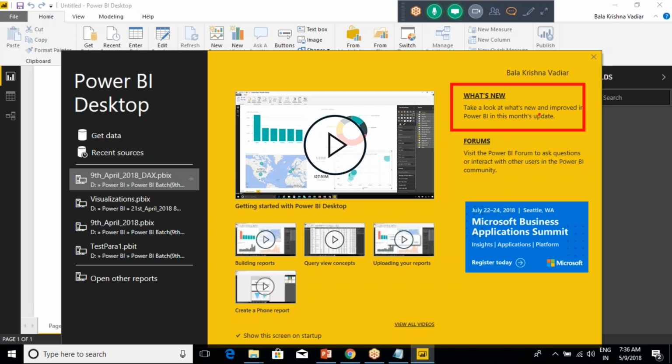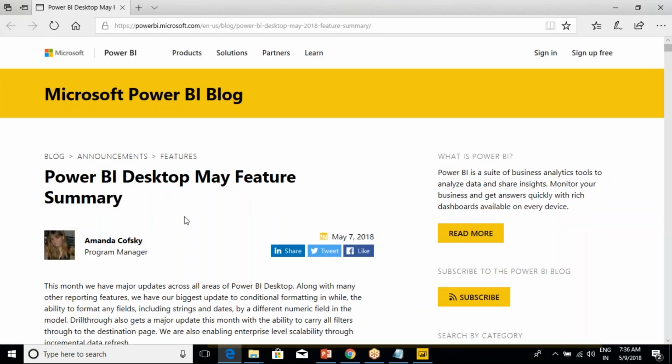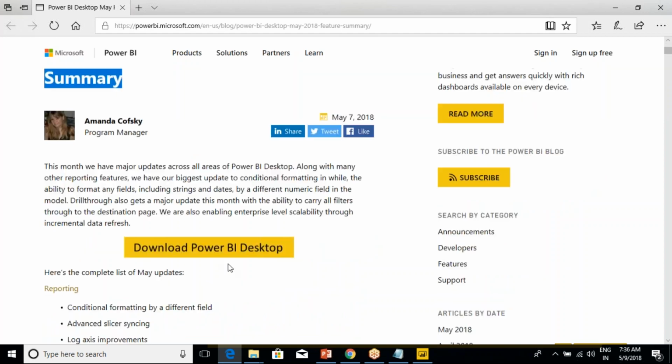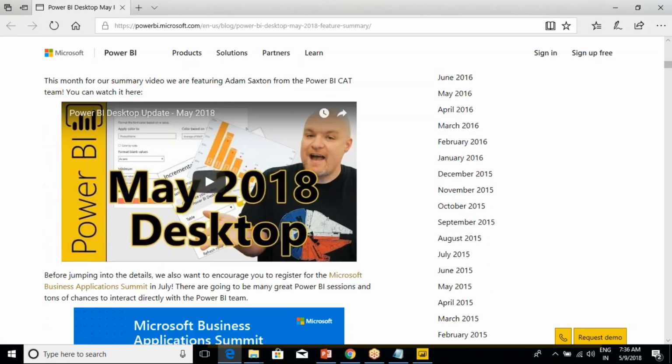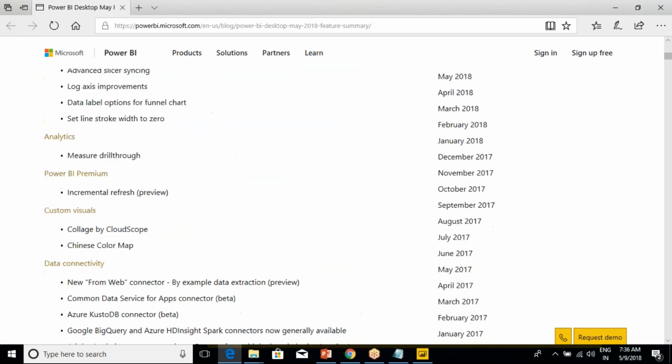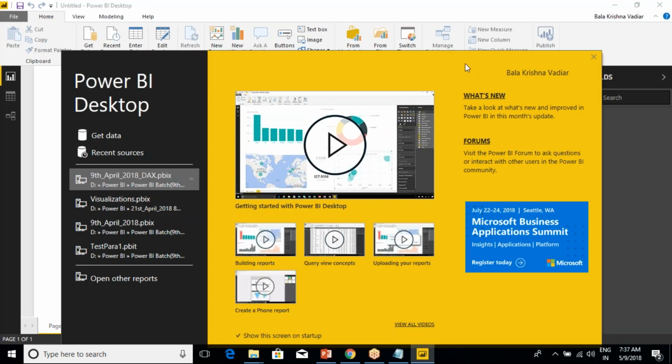Take a look at what's new and improved in Power BI with this month's updates. It will take you to the Microsoft website. Click on this. Whatever new features they're going to release this month or last month. See this, May feature summary. That means this month they have already released some new features. This is about those features. Anyhow, it is not required for us because we are very new to Power BI Desktop. If you talk about the new features, you will get confused. Okay, so I'm just closing this window.